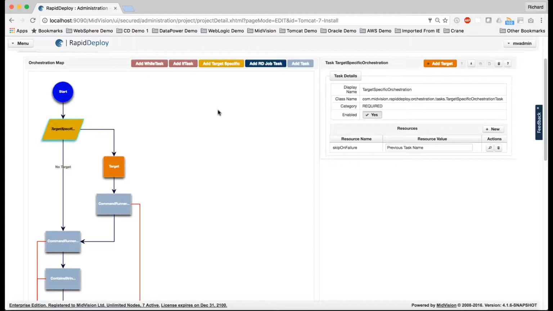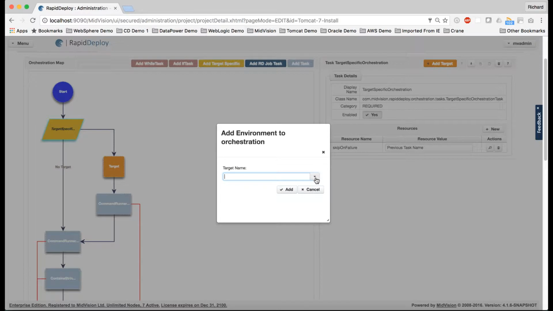For example, in production we might need to run a check against a change management tool or something like that, or there might be something specific we need to do in a particular environment. So we add a target specific task by clicking here, and then we can add new targets by clicking over here when we've highlighted the target specific task. You add a new target and all the available targets will be shown, less the ones that you've already added.